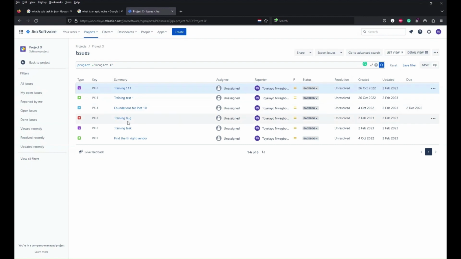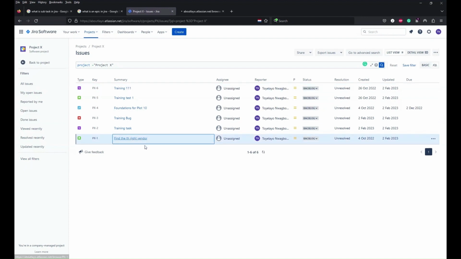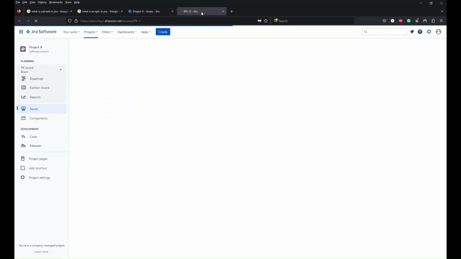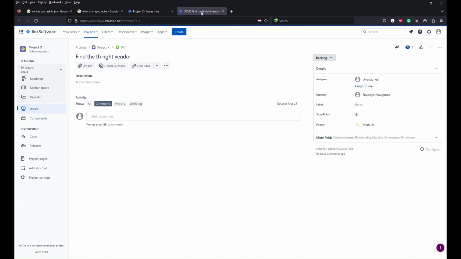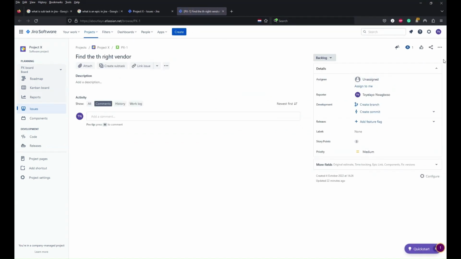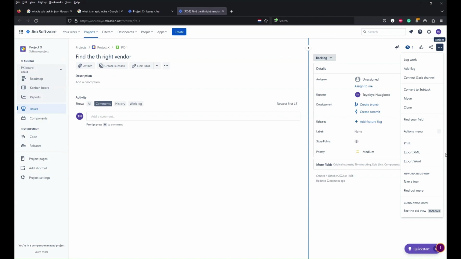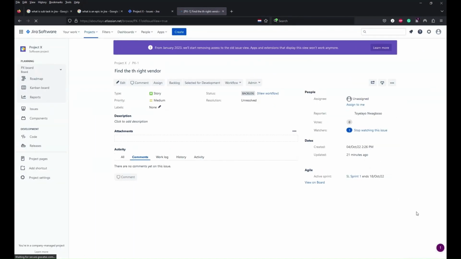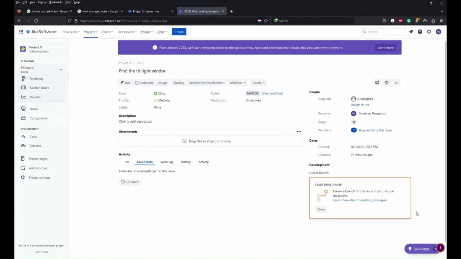So you look for the story you're trying to link up to an epic. I'm just going to be choosing this, so I'll open this one up. Okay, so this is one of my stories in my project. This is a very, very new version of Jira that you're seeing on my screen, so I'm just going to switch it to the older version because it becomes a lot clearer, and you can literally see what you're looking for.